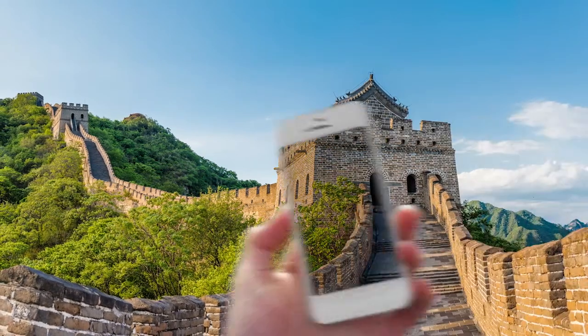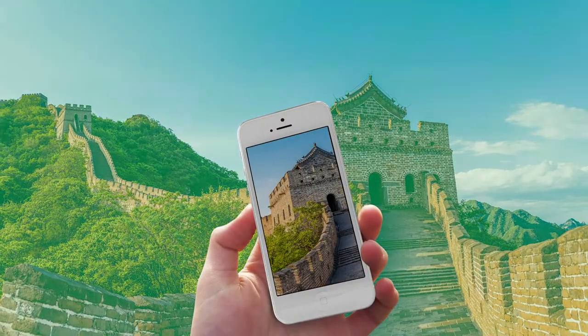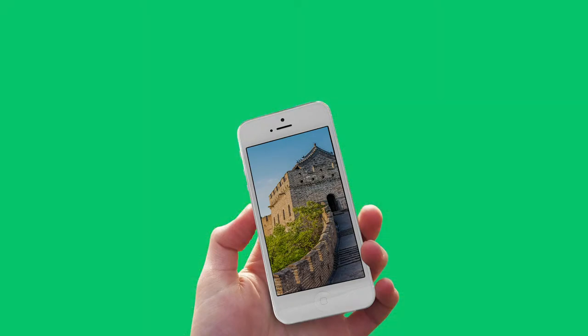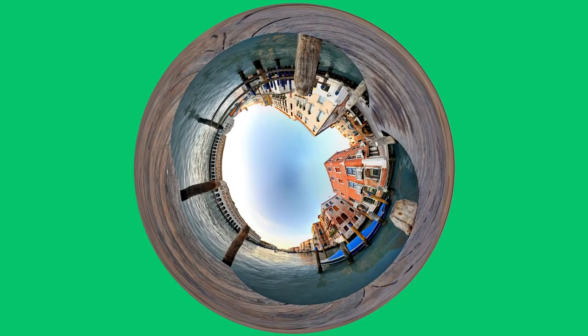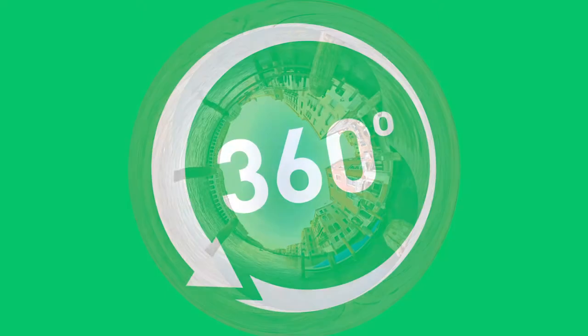Normally, if you take a picture, it is impossible to get everything around you in the frame. The camera only can see a small part of it. With a 360-degree picture or video, this changes. The image is visible all around, hence the name 360 degrees, a full circle.